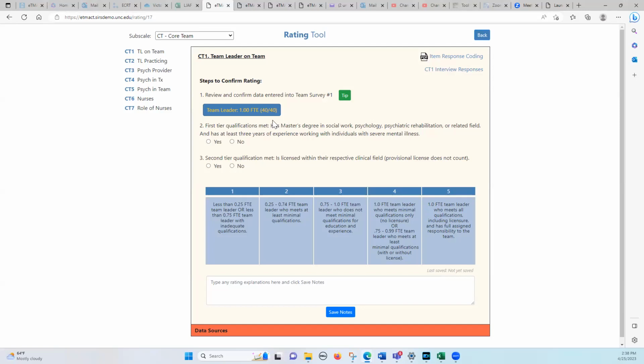But then we're asked a couple of straightforward questions about whether they've met qualifications, and a second level qualification is asking about whether they're licensed in their respective clinical field. If you need reminders about more information about the rating guidelines, remember that a PDF lives up here. And if you want to get some interview data, you can click here.